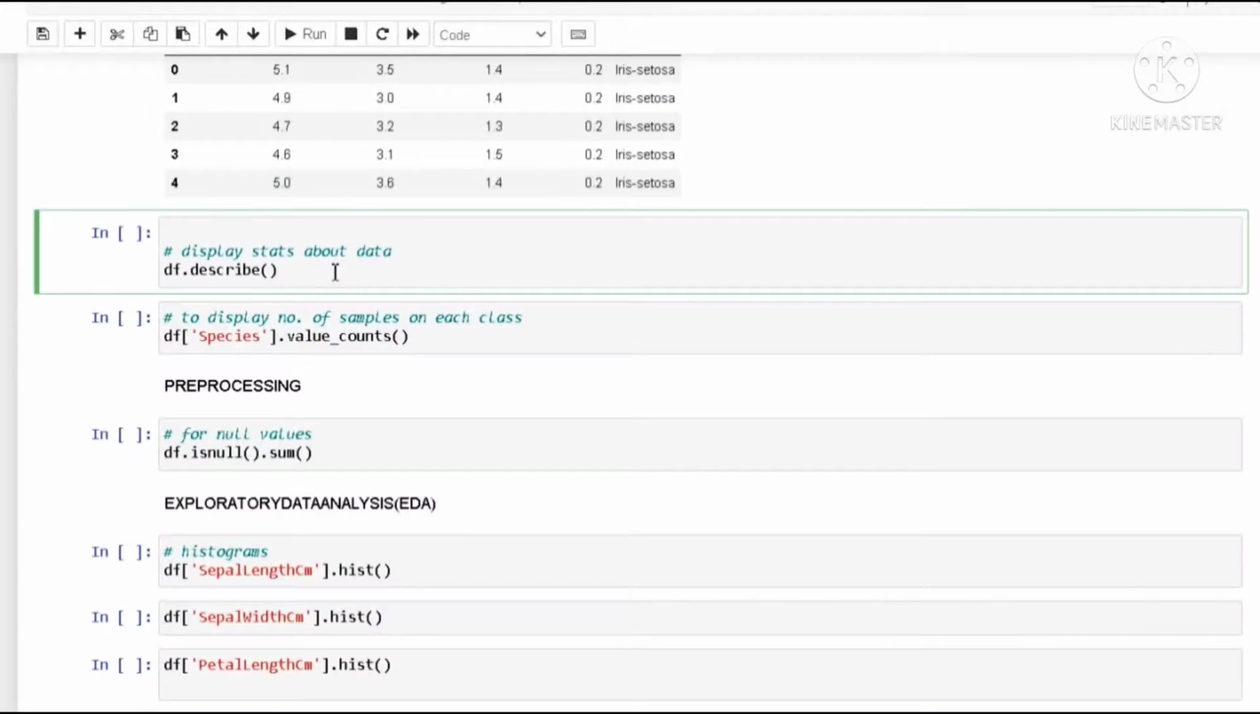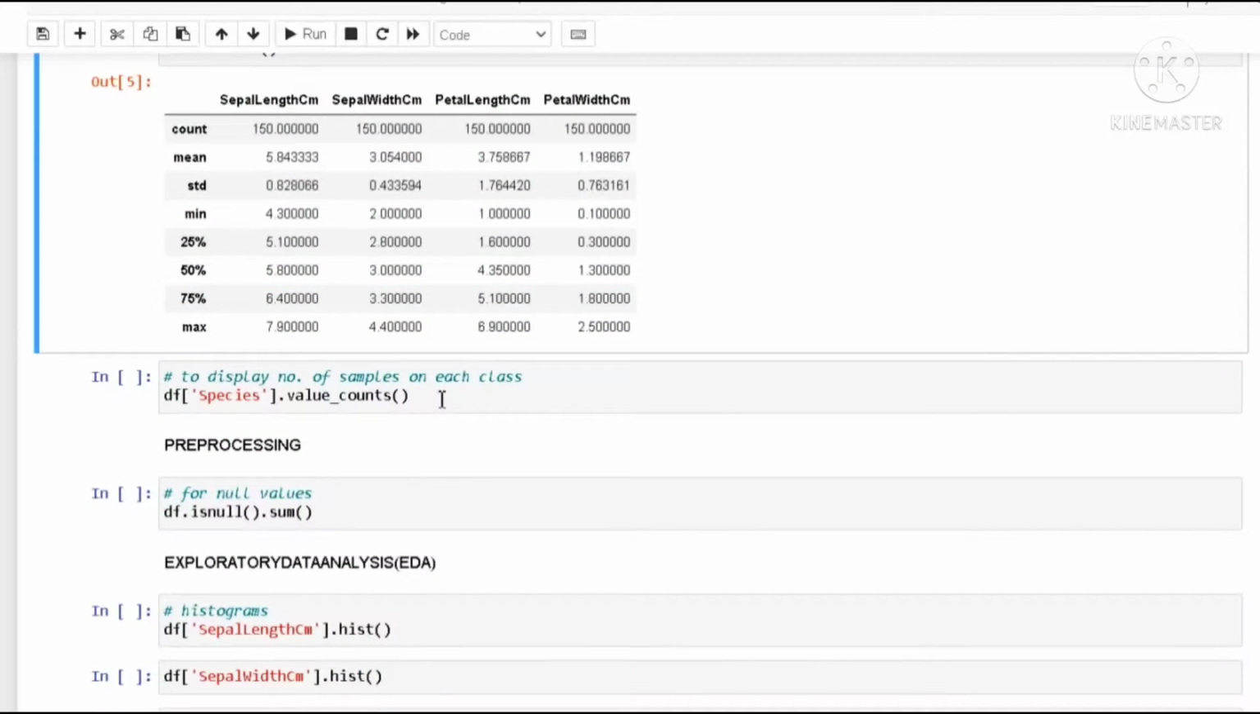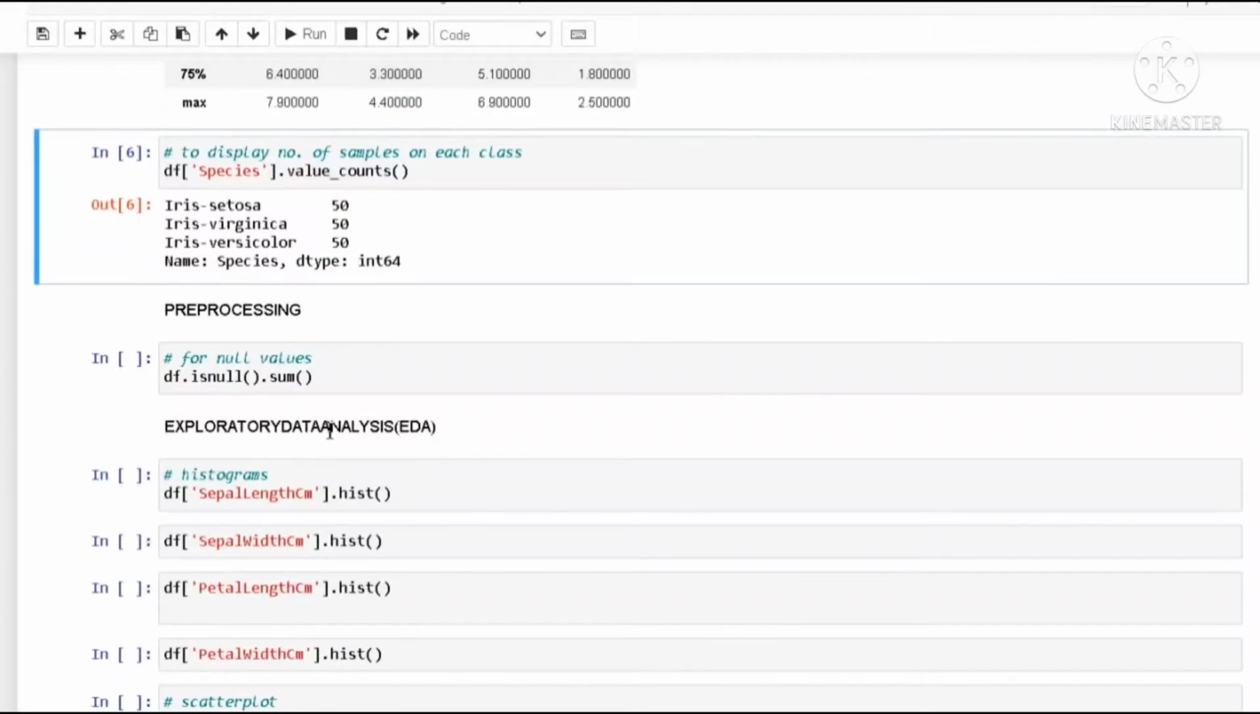Next up is displaying stats about our data. In order to do that, we will be writing df.describe. So here is our data. In order to display the number of samples in each class, we would be using df['species'].value_counts(). What this will do is tell us about our species, that is Iris setosa, Iris virginica, Iris versicolor, and tell us the number of samples of these species.